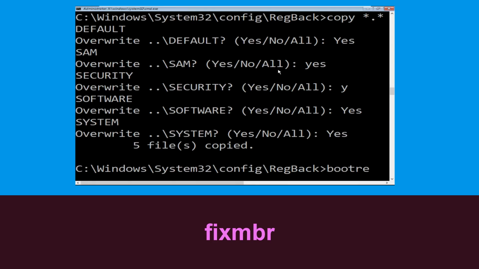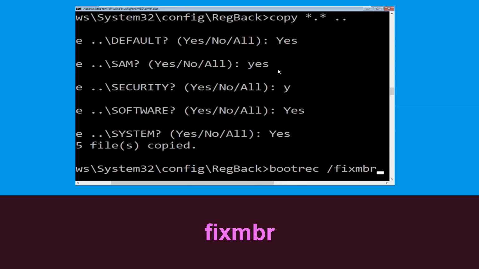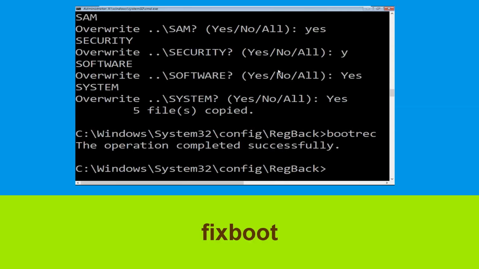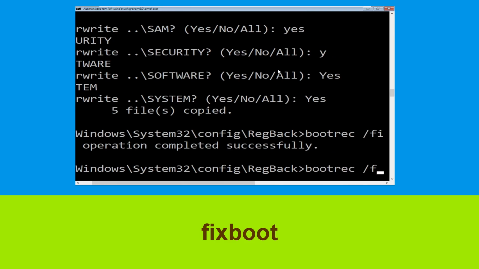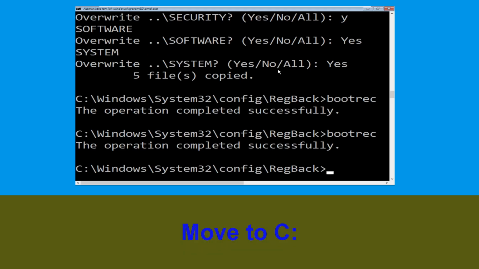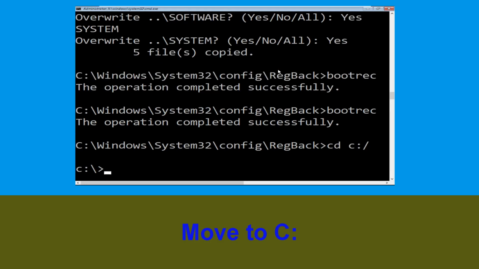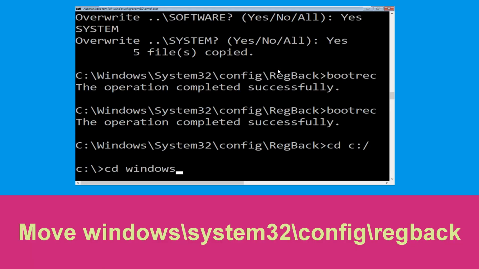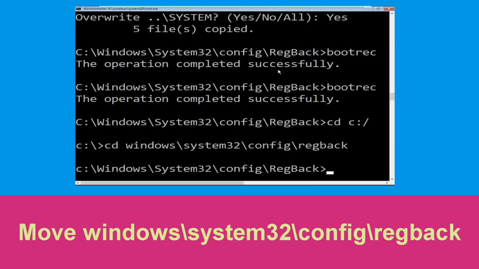Now type bootrec space /fixmbr and hit enter to execute the command. Now type bootrec space /fixboot and hit enter to execute. Now execute this command. cd space C:/. Let's execute this command. Type cd space Windows /System32 /config /regback. Then simply we need to hit enter to execute this command.